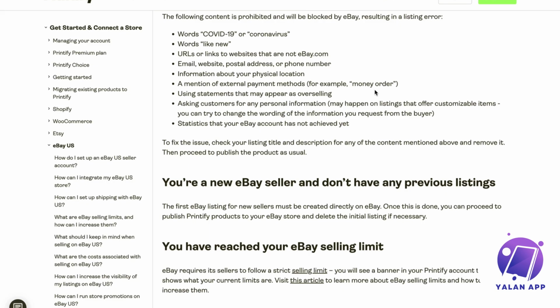So if you have entered any of these, if you overstepped any of these, then that might be the reason why you get a listing error on your eBay products, or what you're trying to sell on eBay. And to be able to fix that, you will just need to remove some of these words, or all of them if you have them, and then rewrite your description for your product. Just redo it completely, and then once again try, and hopefully that will be able to fix it.